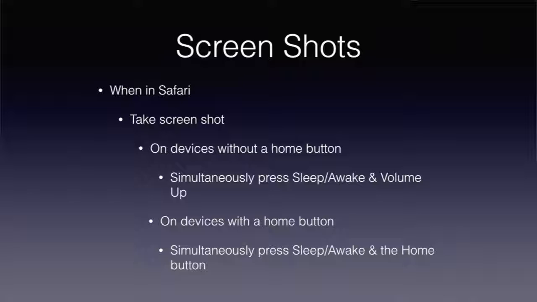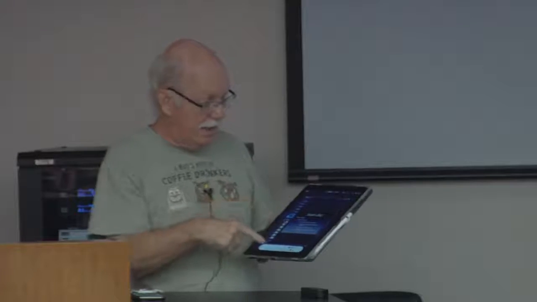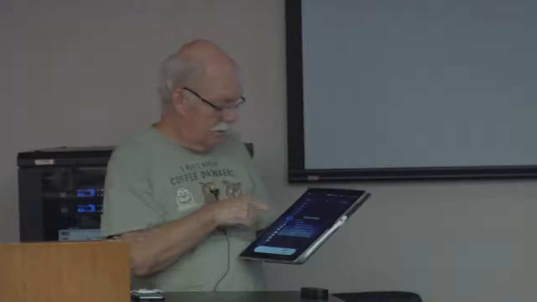If you have a device that has a home button, if you press the sleep awake button and the home button at the same time, and I'm going to get out of this, we'll do it this way. Okay, you see it turned white? And there's the screenshot. So home button, sleep awake, it flashes, and then it drops it down here. You can now edit it, you can mark it up, you can change the cropping, a lot of things you can do with it and save.